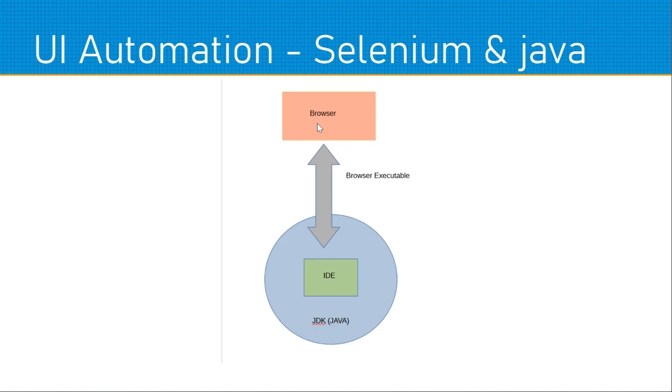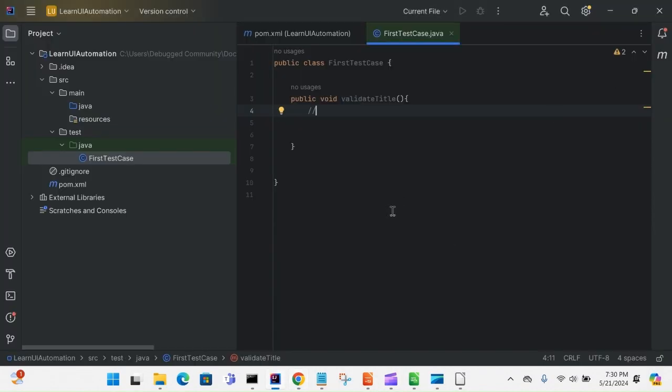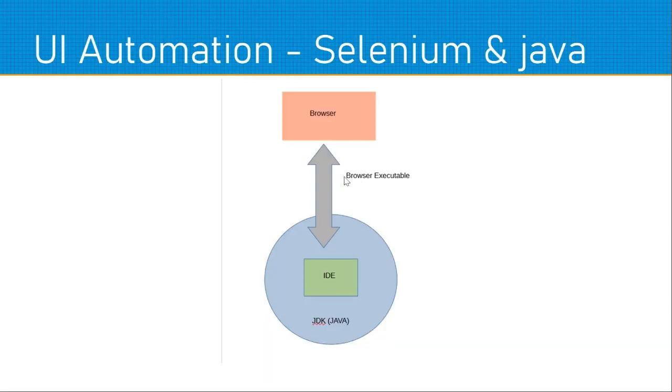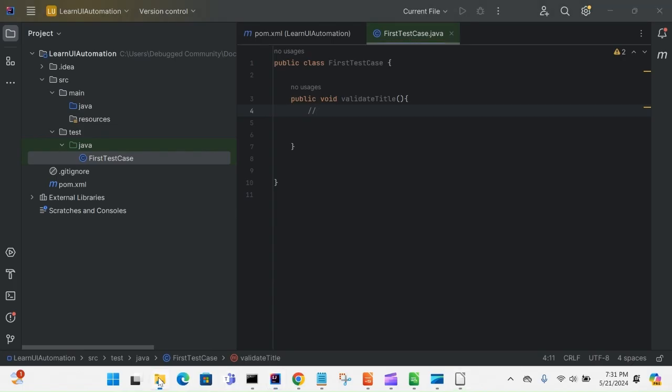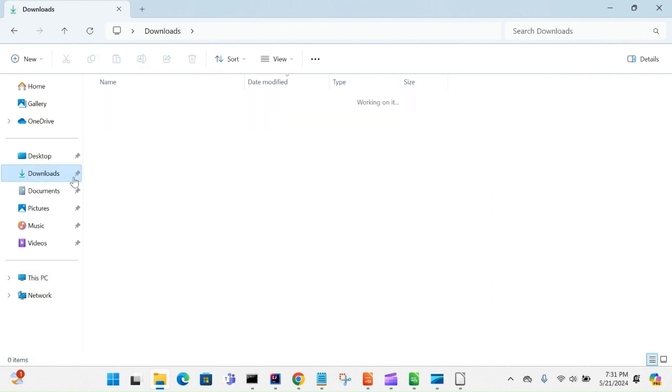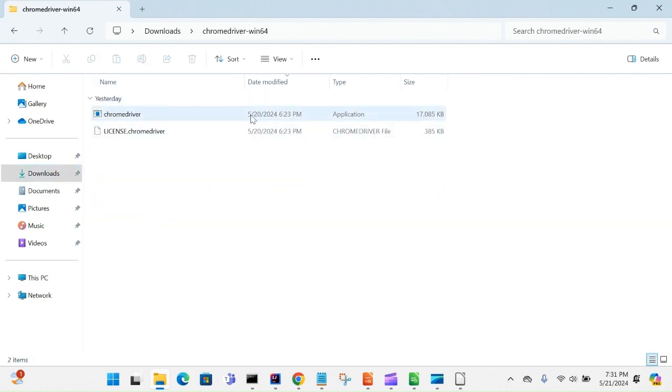Now we have this browser available, right? And another thing is the browser executable. JDK is nothing to worry about. We are in the IDE, that means we are inside the JDK already. The next thing is the browser executable, guys. What is the browser executable? If you remember, last day we downloaded one zip file, the Chrome driver Windows 64 file. So this is the driver executable, guys.